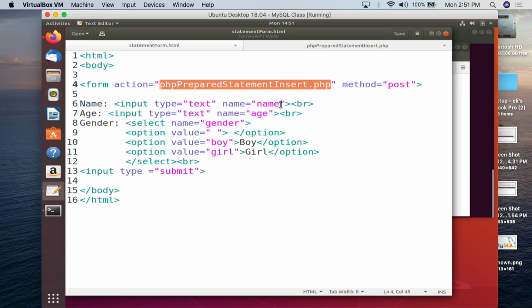Don't do as I do. Don't do this. You ever have those times when you're just trying to figure out the name for something and then the thing gets way too long? Anyways, so PHP prepared statement insert.php. Basically, the name, age, and gender is going to be sent to a script with that stupid name. That's way too long. Don't name anything like that. And it is going to be a post method.